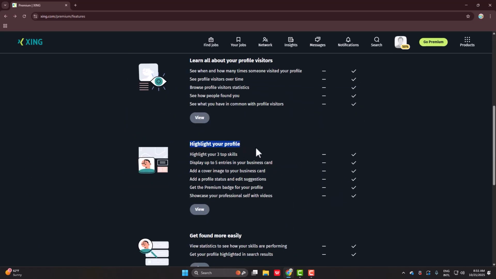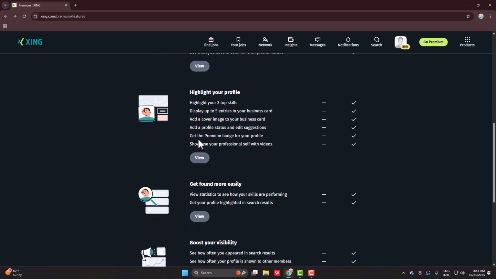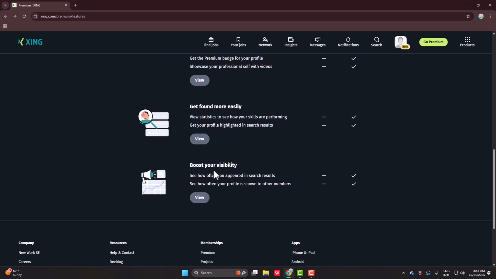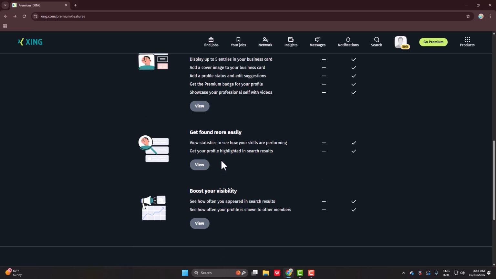Another one is going to be highlighting your profile: highlighting your top 3 skills, displaying up to 5 entries in your business card, adding a cover image to your business card, adding a profile status, and edit suggestions. Get the premium badge for your profile, and showcase your professional self with videos. Then the other one is getting viewing statistics to see how your skills are performing and get your profile highlighted in search results. And you will also boost your visibility by seeing how often you appeared in search results and how often your profile is shown to other members.